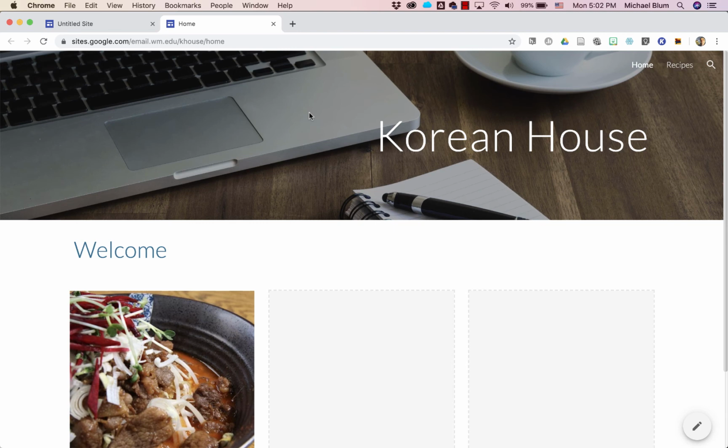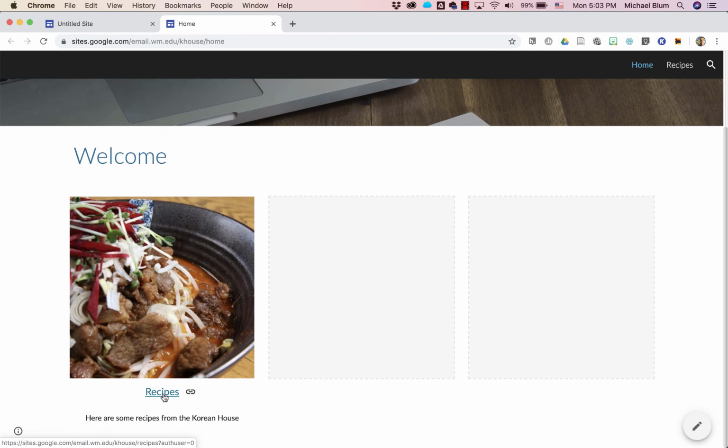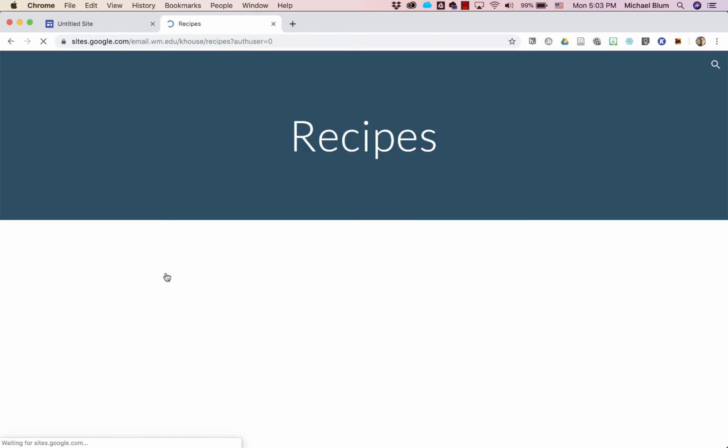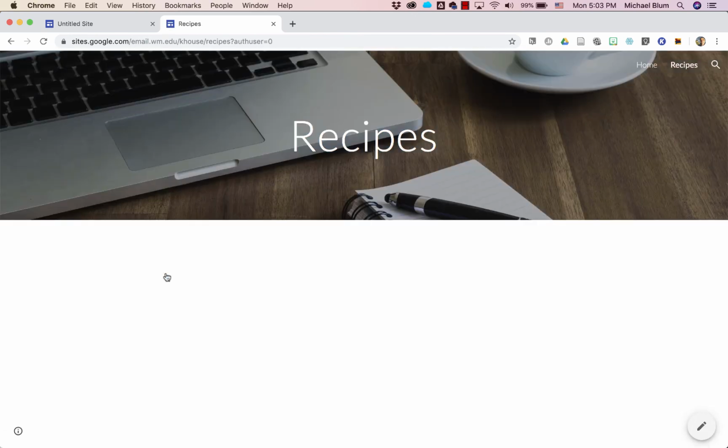And then here I have the Korean house, and I can click on the link to go to the recipes area, either on the text or on the picture, and it should take me to that recipes page. And there it is. That's as simple as it gets. You can create a really easy, nice looking page in very little time, and there are lots of other things you can do with it, but this is just the basics.